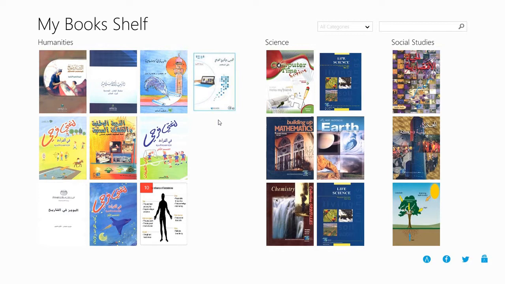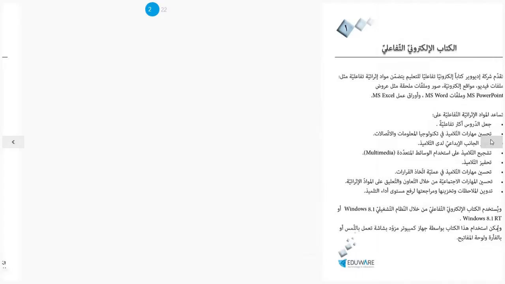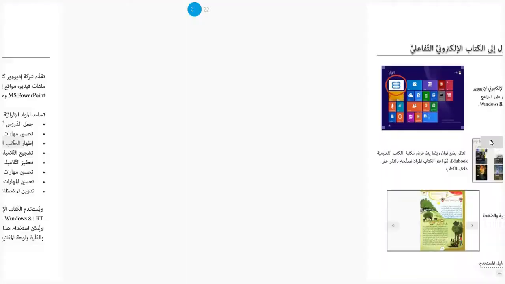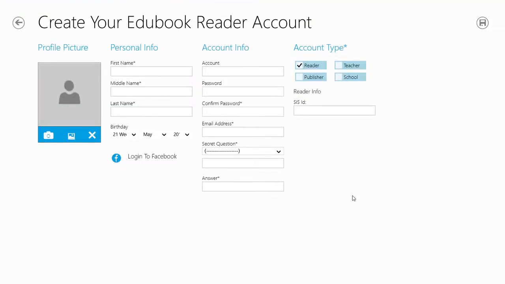To start with, the student will be able to download the EduBook reader from a website, usually the App Store. In this case, the Microsoft App Store. The first book that is downloaded automatically is the user manual. This is the user manual that will assist the user in utilizing the EduBook. After registering his tool, the user will be able to download the book of his choice from the bookstore.